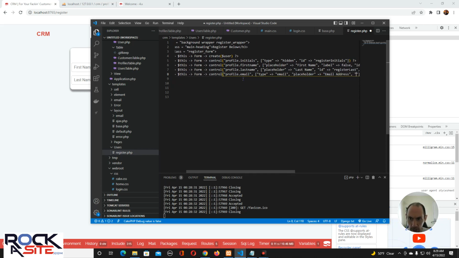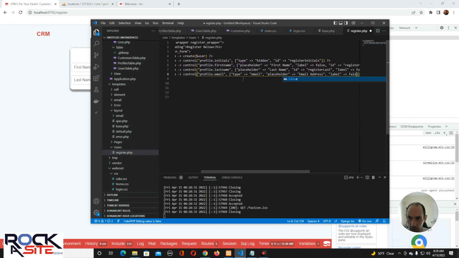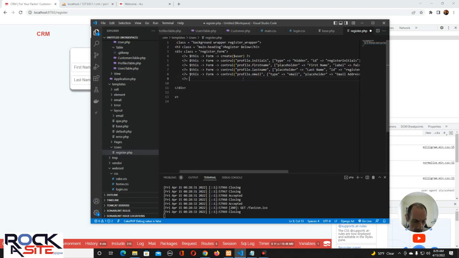Label. We're done with all the profile stuff. Now let's go with the actual user stuff, which we only have to put in username, and we'll go placeholder username, and we'll go label false. Make sure that's a $ sign. Why do I keep hitting the pound sign?